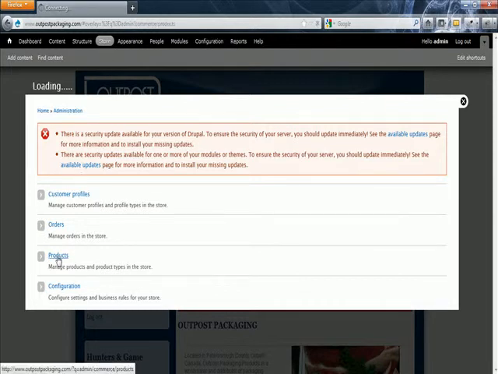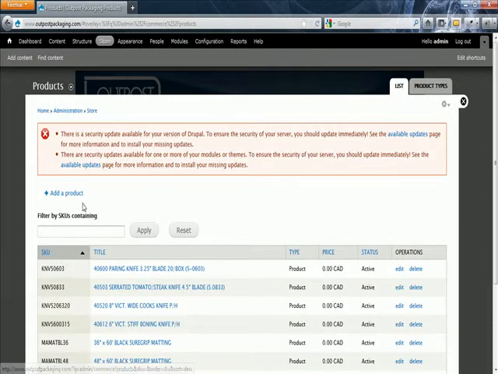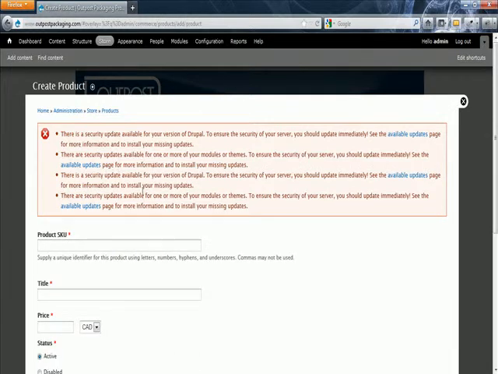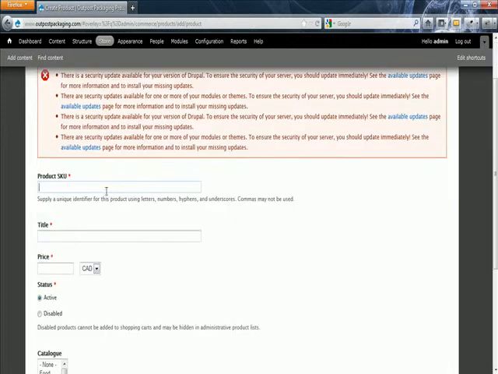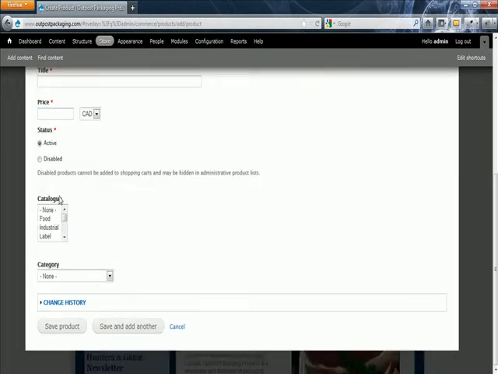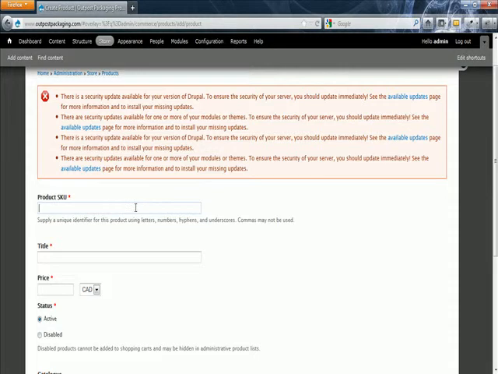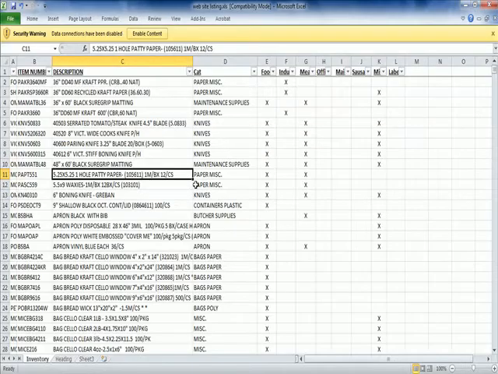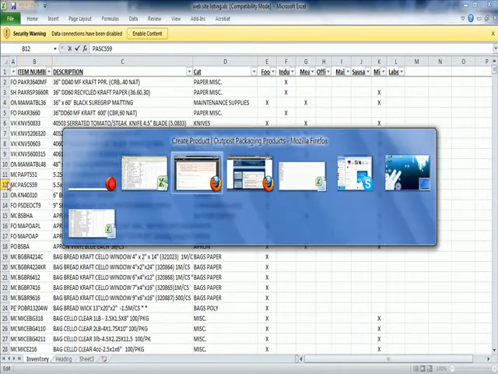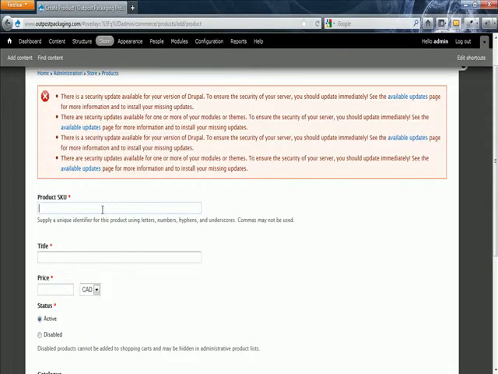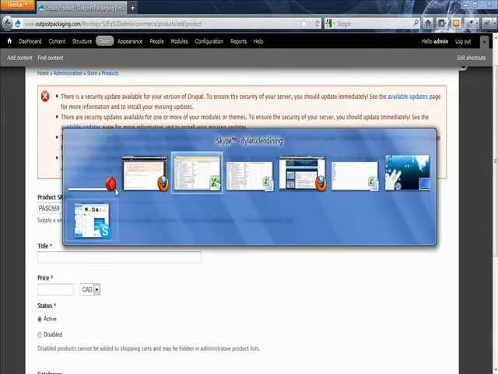So after clicking Store, I go to Products, and then when the next page loads up, I'm going to click on Add a Product. On the Add a Product screen, we're going to see the SKU number, the title, the price, catalog, and category, just like we have in the list provided. So I'll go to the list and I will grab a product I know I haven't grabbed yet, and just start pasting in the details.